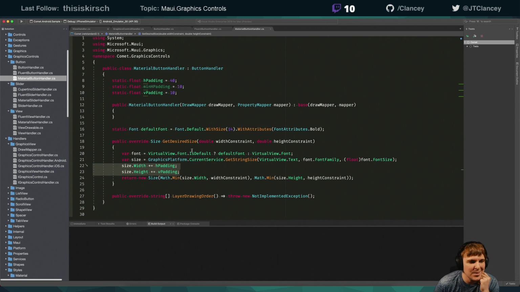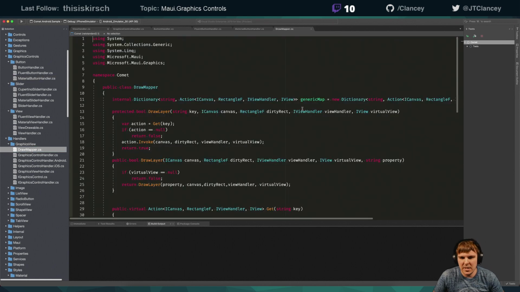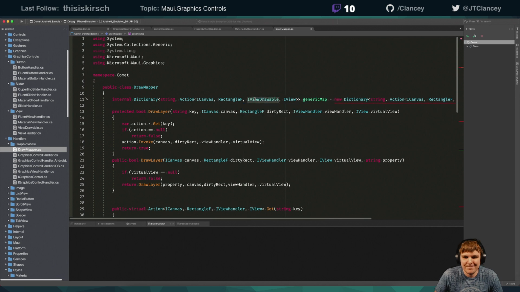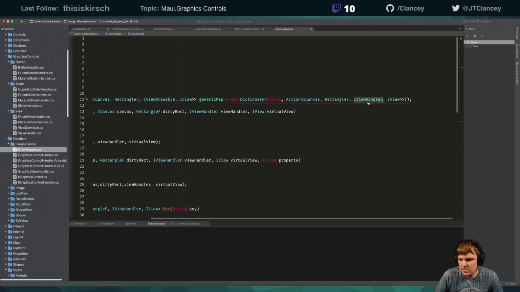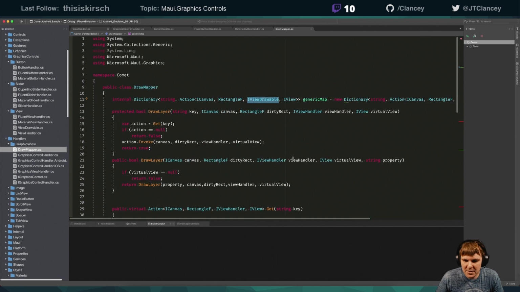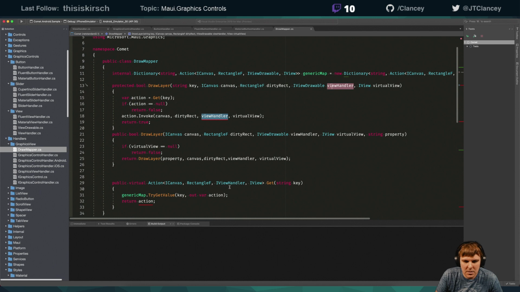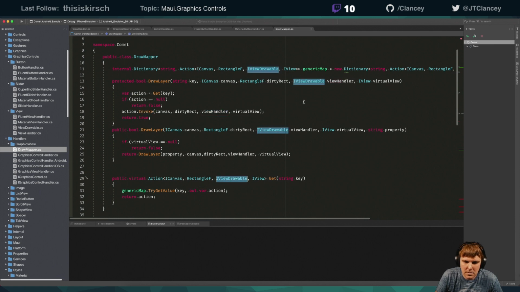So I want to talk a little bit through how this drawing order stuff works. The idea on this is when you set up a handler, so let's go fix our draw mapper stuff now to use that iView handler stuff. So iView drawable. And now this is going to break everything. Everything's going to be broken. Okay, that, and that done. All right. Okay.